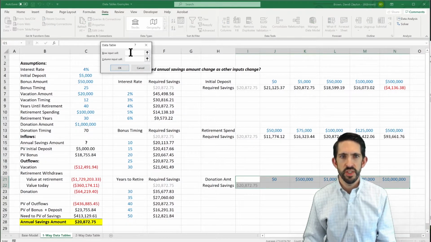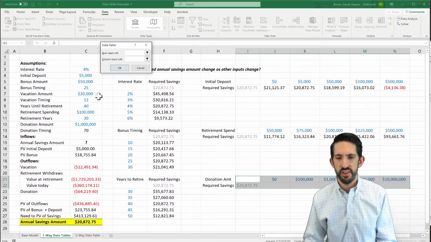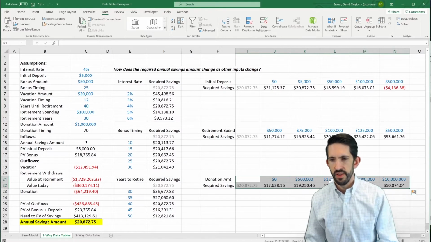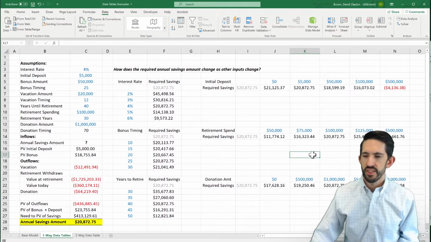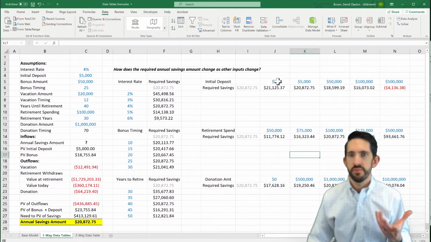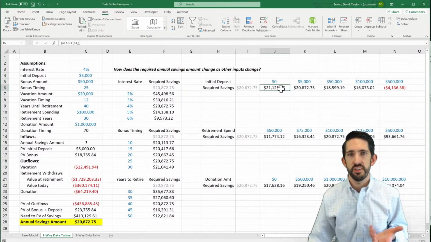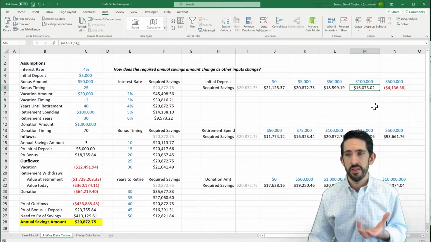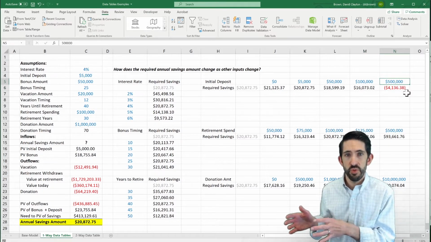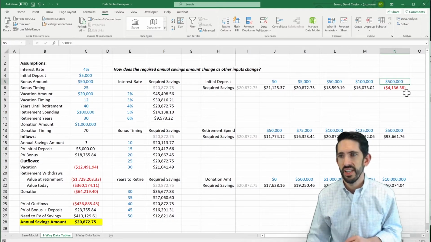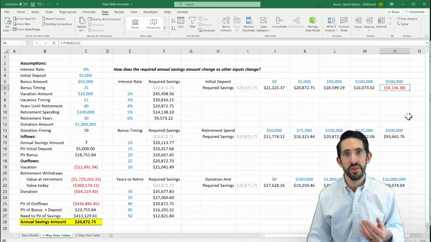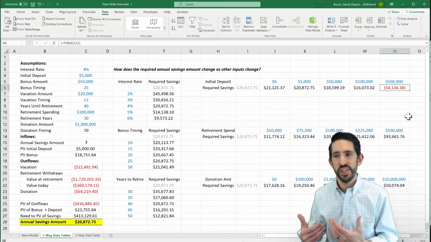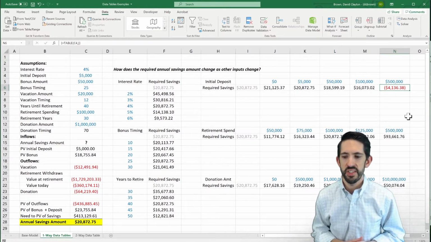We go to our data table. Again, the row input cell is going to our donation amount. So our donation amount is there. And now we can do a little bit of analysis. We can see at the top, if we get no initial deposit, we need to save $21,000 a year. On the other hand, if you do get that inheritance, if you inherit $100,000, well, now you only have to save $16,000 a year. Or if you inherit $500,000, which remember is more than the present value of what we needed, now you can actually withdraw a little bit every year, right? Negative means we can actually withdraw that over time, and so it's negative $4,000 a year of savings.